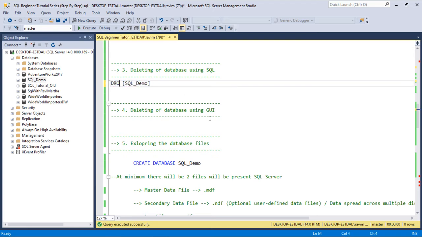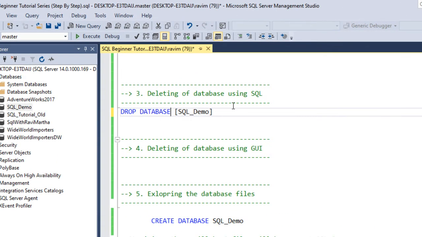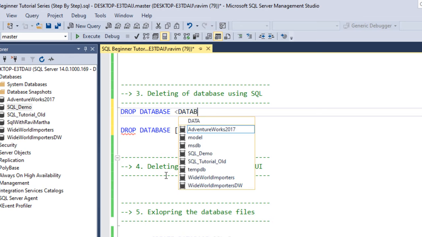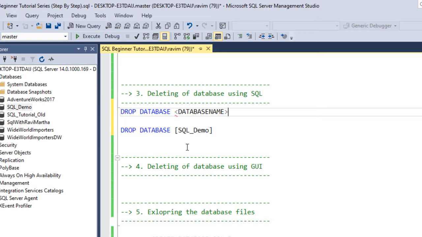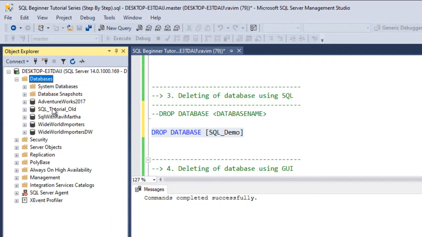Let's see how to delete the database SQL_demo using the SQL script. For that, we need to write drop database and database name. The syntax for dropping the database is drop database, database name. So this is the syntax. So I'm dropping the database here. Click execute and refresh the database folder. So it's gone.